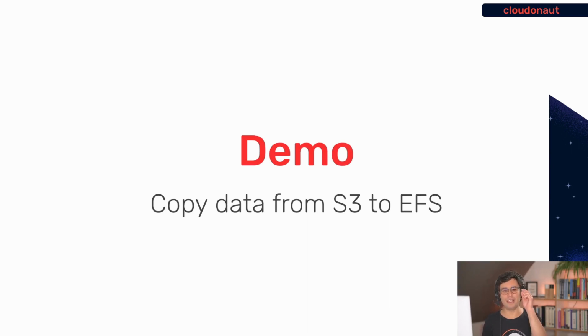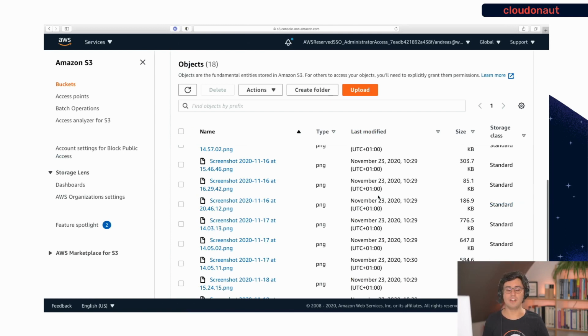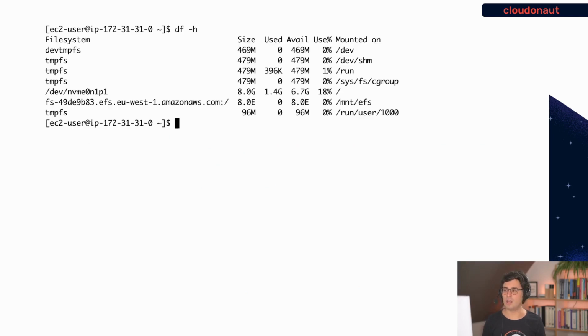So how to copy data from an S3 bucket to an EFS file system. I created a bucket already. The bucket contains screenshots that I've uploaded from my MacBook. Also, I created an EFS file system. This one is mounted on this EC2 instance. As you can see, mount EFS. So let's check quickly. There's nothing in that file system at the moment. It's empty. So let's change that.